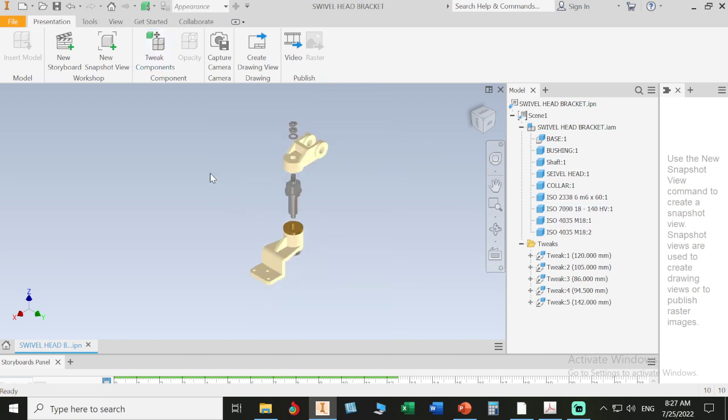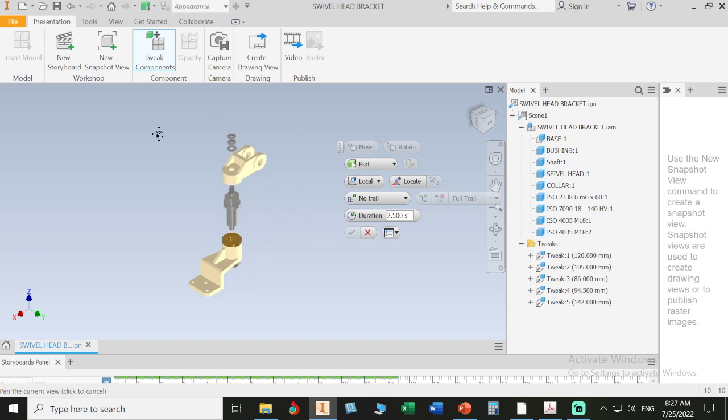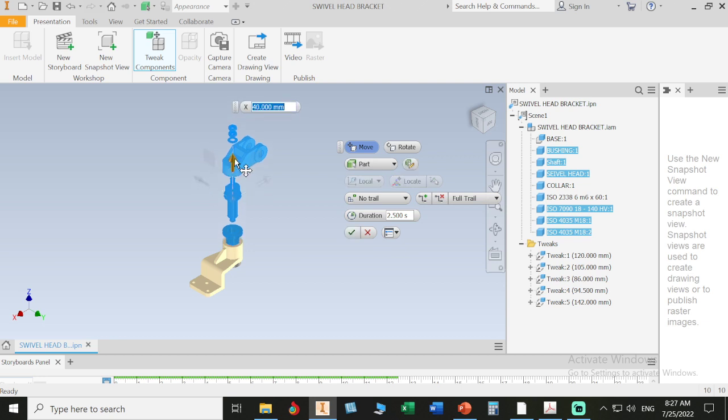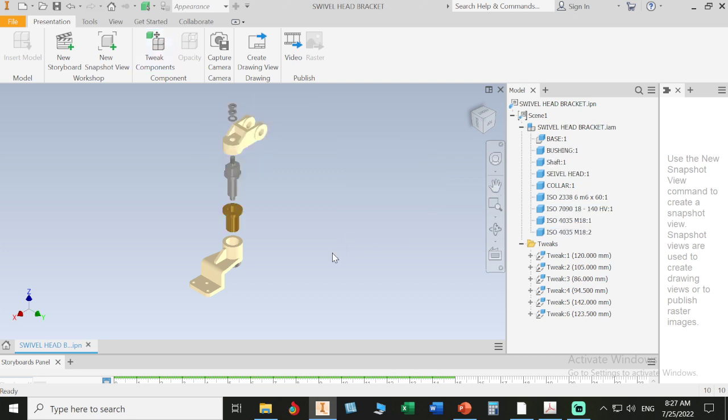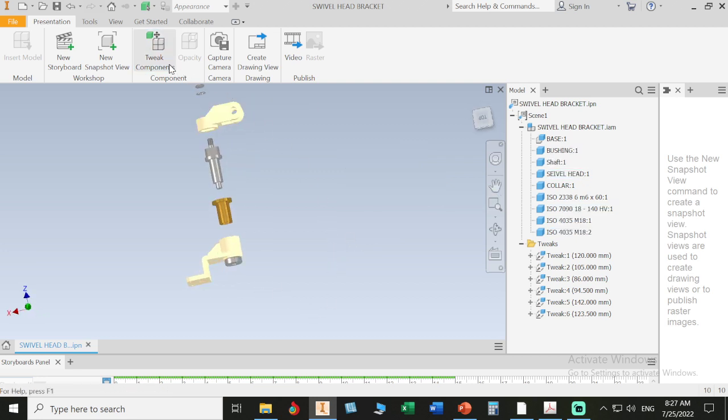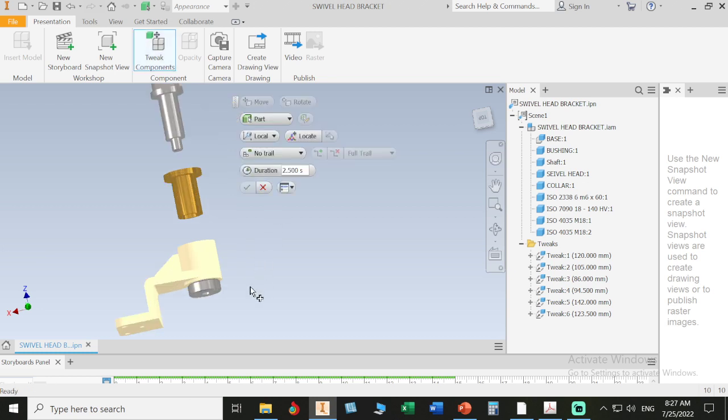Again, we select all these, tweak all these together. Now we'll take the bushing with them. So let's shift with the bushing, and I can have my bushing. Let us take it out. We took it out. Hit OK. Now down, we have to take these two a little bit further. We select this one, hit Control to deselect, and take it a little bit down.